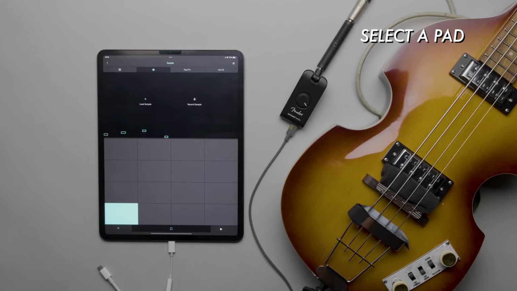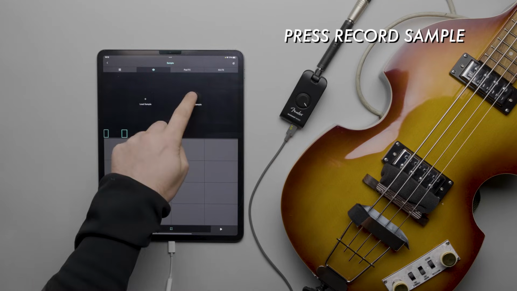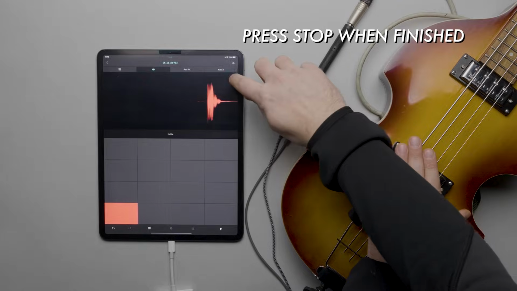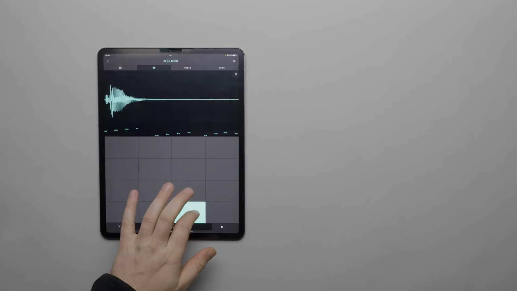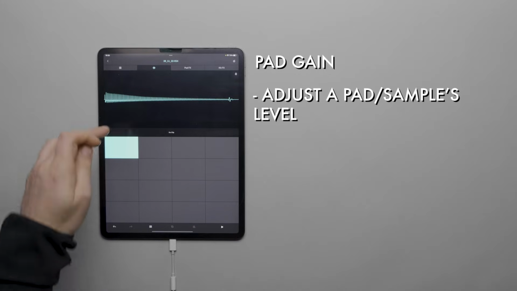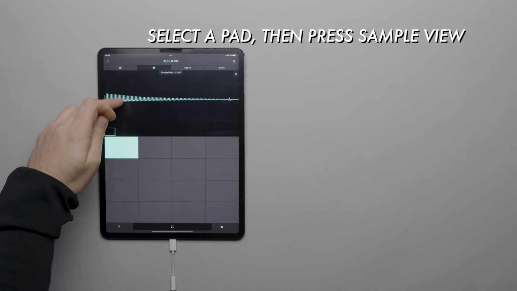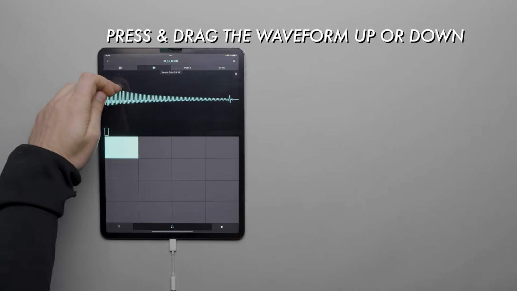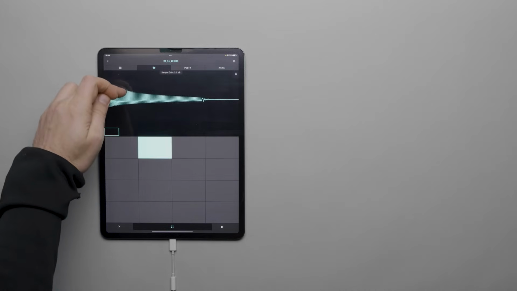Select the pad you want to record into and then press record sample. Repeat until you've got all the sounds you want. Now we can dial in the sound design of our kit. We can adjust the gain of each pad by selecting the waveform tab, placing our finger on the waveform and dragging it up or down.